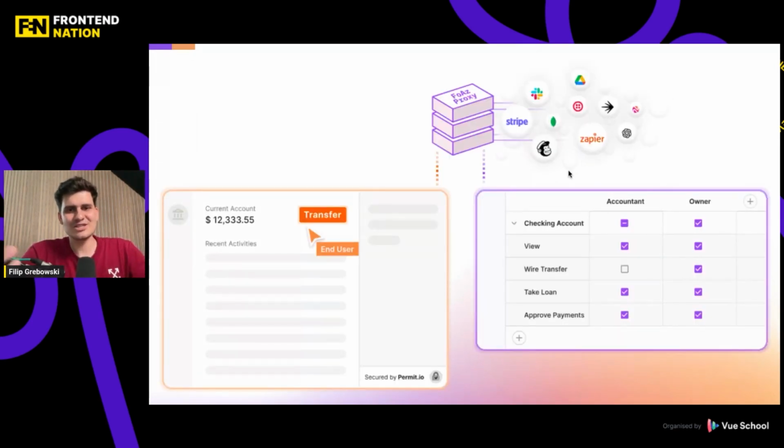Now, this is essentially another example of how it works, with a bit of the UI in the front end. We're trying to do some transfers. It goes through the proxy. We have a bunch of services that we can use, and it's looking at the policy that's defined right here. And as you can see, as an accountant or an owner, these are the two roles, for a checking account, we have the specific permission. So an accountant cannot do a wire transfer, but an owner can in this case.